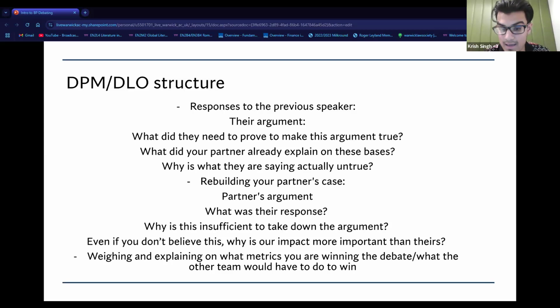How do you rebuild a case? You say, this is what my partner explains. This is the premise behind the case. This is how the other team attacked the premise. However, these attacks are insufficient because of X, Y, Z reasons. Like, for example, they don't respond to the nuances of our case, they don't understand the intention of the premise, or actually just calling out scammy responses if they do exist.